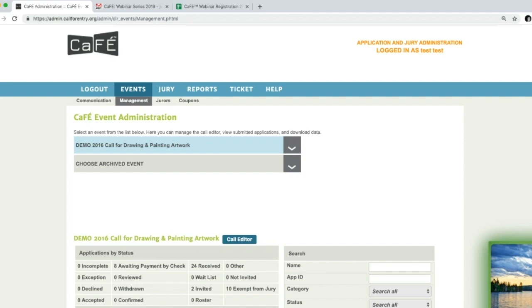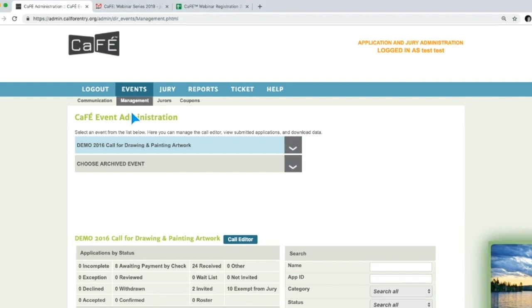Should be seen here, there is a view of the CaFÉ administration screen. So just to repeat, the key items that we'll cover include the jury type, the media requirements, the fees, and taking the call live.